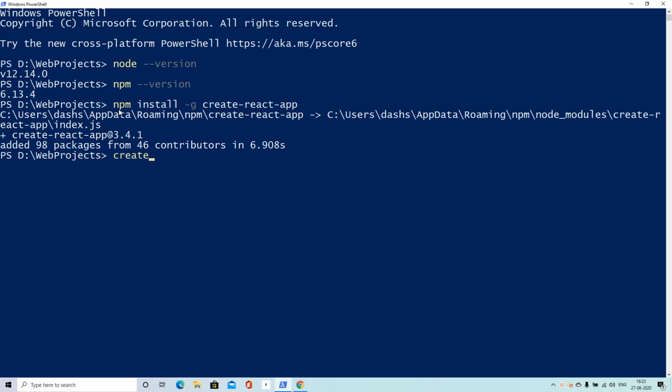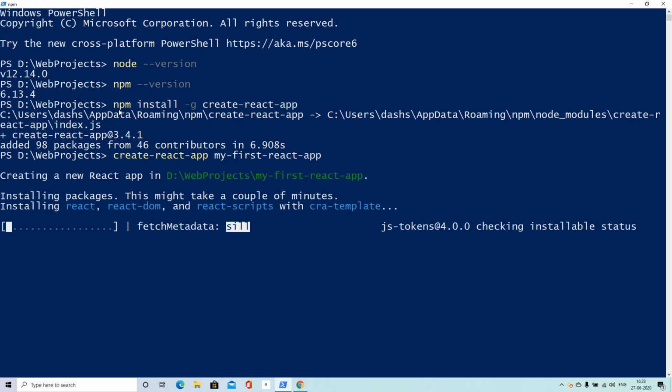So to do that, we can execute the command create React app my first React application, or I'll just keep it as app. When we execute this command, it is going to build a React application for us, with all the best practices that are provided along with this package. This will take a while depending on the internet speed and your overall network connection.